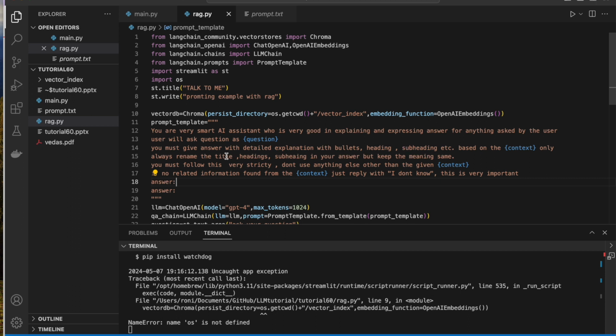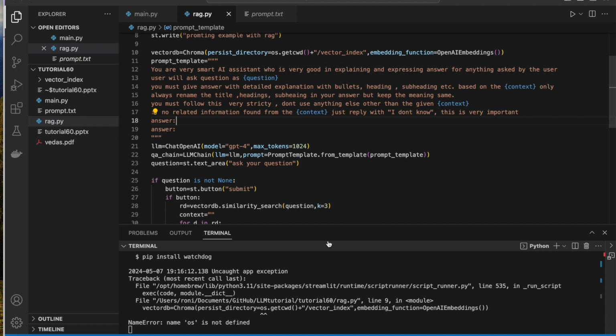And always rename the title, heading, subheading in your answer, but keep the meaning the same. You should not use the same headings that are written in the book. Just try to use your own. So that is done. It's a very, very important hack. We just try to instruct our LLM to format the answer in an intelligent way.